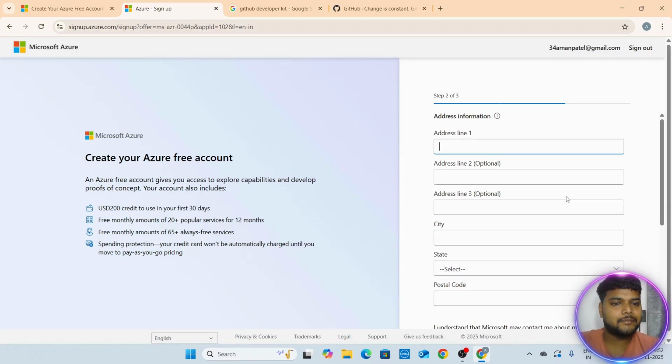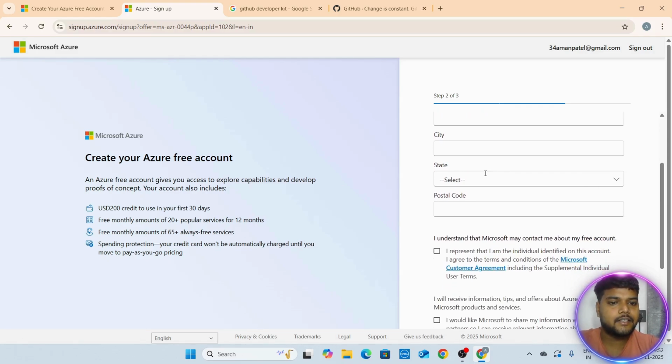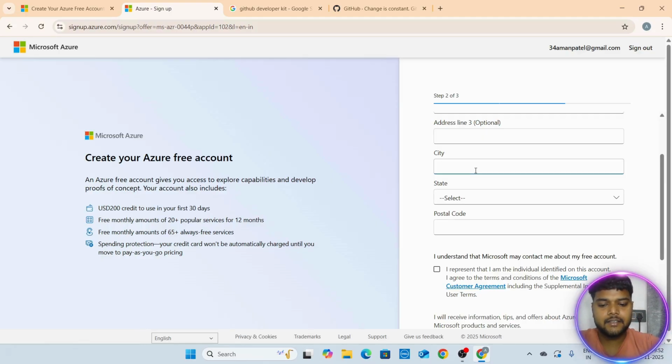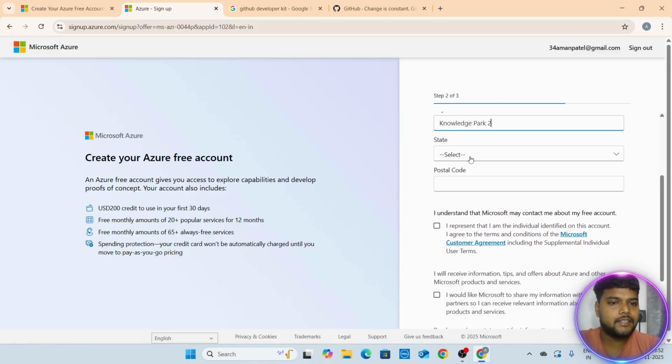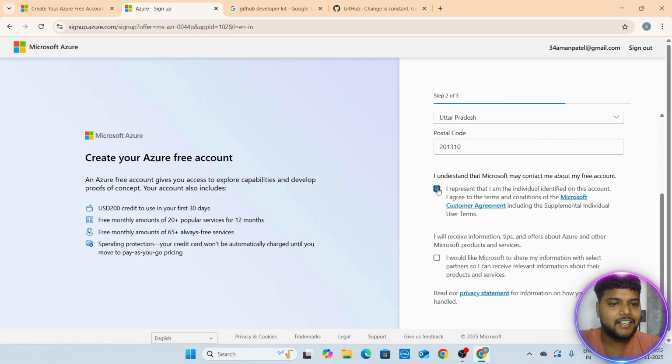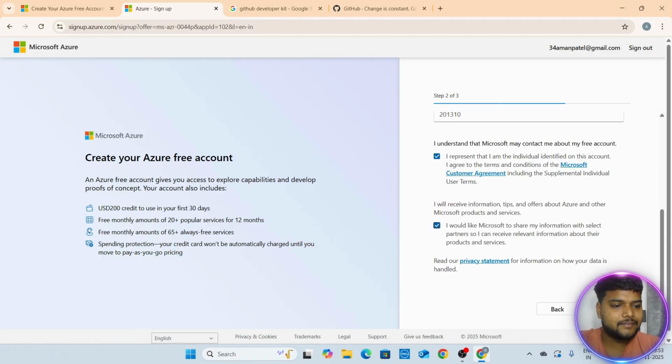For example, right now I'm living in Greater Noida. Okay, so that is optional. Greater Noida city. State, obviously I'm living in UP. Postal code, I don't know exactly what the postal code is. Yeah, that is the thing, I guess. You just have to click here and click on next.